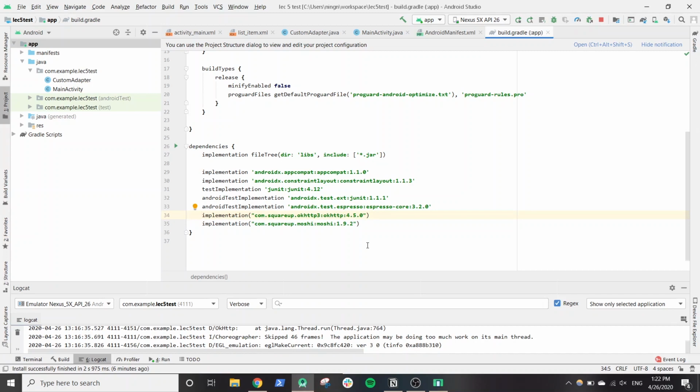Hi guys, today I'm going to be giving a very simple demo on how to do networking in Android. The two libraries that we are going to be using are OkHttp and Moshi. These two libraries are third-party libraries made by Square, but they are very popular libraries in the Android community, so you'll find a lot of resources about them.